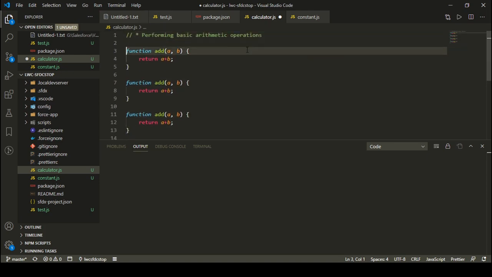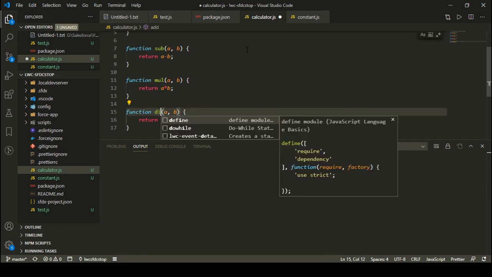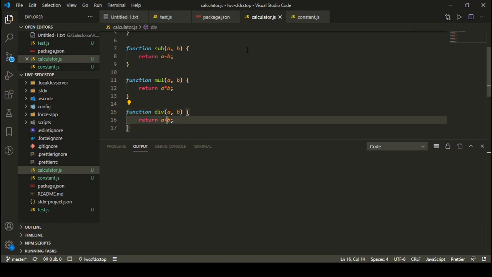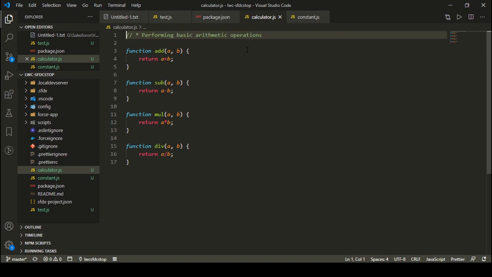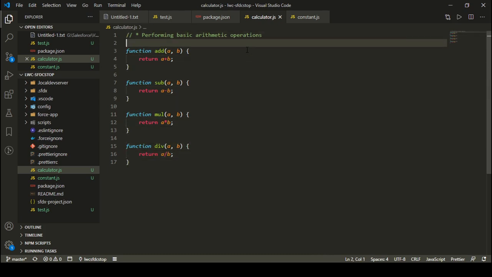So let's say we have four functions in here. The first function is add, which will take a and b and return a plus b. The second function is subtract, which will receive a and b and return a minus b. The third function is multiply, which will receive a and b and return a times b. And the fourth function is divide, which will receive a and b and return a divided by b. So these are the functions that I have defined in my calculator.js file, and this is my one library, because it has reusable functions that I can reuse from any JavaScript file.